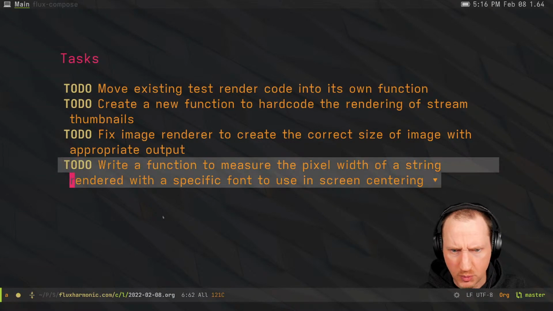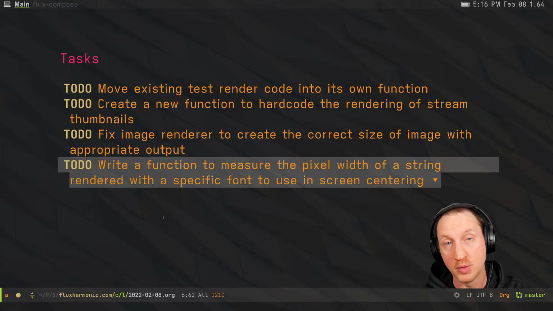And then lastly, we're going to try to create a function to measure the pixel width of a string rendered with a specific font to use in screen centering. So to center the text that we render, we have to figure out how wide the text string will be when it's rendered to the screen. We have the widths of every character in the string, so we can definitely calculate that, but we need to calculate it before we render it so we can position the text correctly on the screen. So we're going to figure out how to do that, which I already know how to do, but we're going to write the code for it.